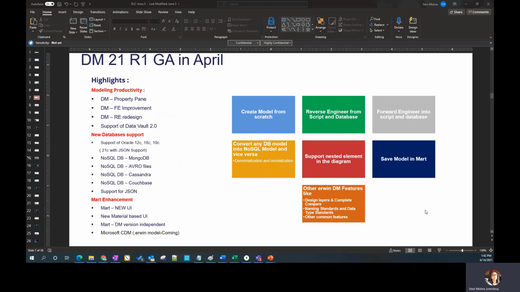We continued our support for Oracle 12c, 18c, 19c, and 21c. Oracle is a very huge community for data modeling, so we keep on increasing the support for Oracle. Then we also made a huge change in the Mart. The entire UI has changed, and the end-user experience will change with the new UI. And we made Mart independent of Erwin DM.